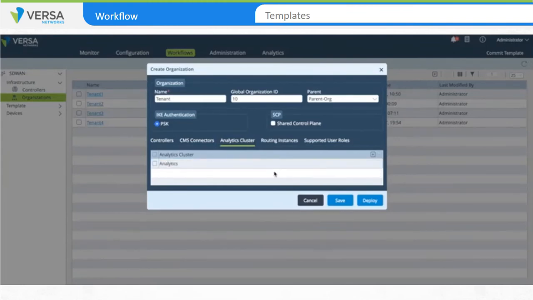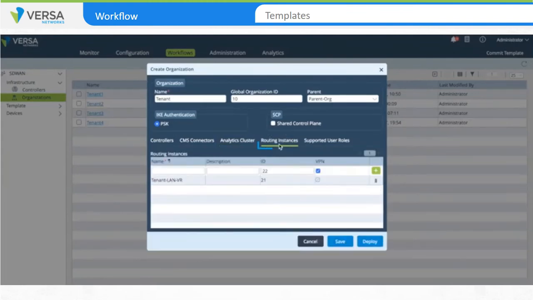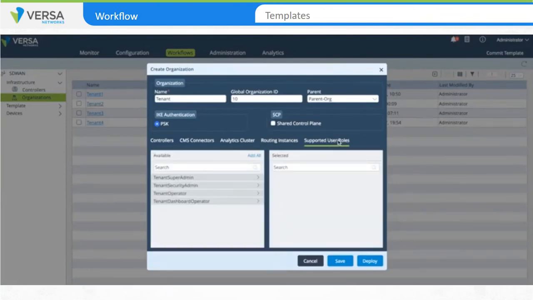As with a parent organization, you can define various VPNs under the Routing Instances tab. This will result in the creation of another VPN. As an example, another VPN with the name Tenant Corp VRF is added to this tenant organization. You can define various role-based access control profiles through the Supported User Roles tab. Select the roles that you want to enable for the organization tenant.